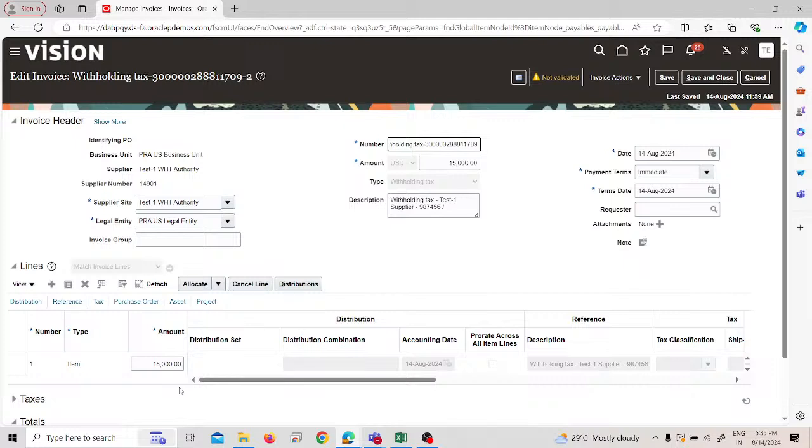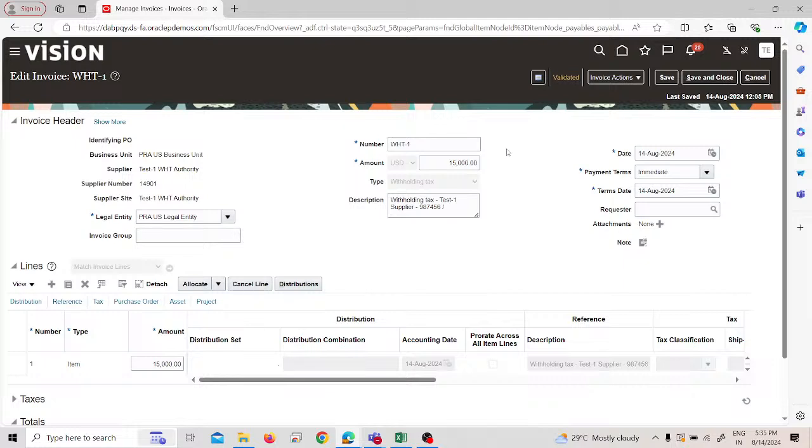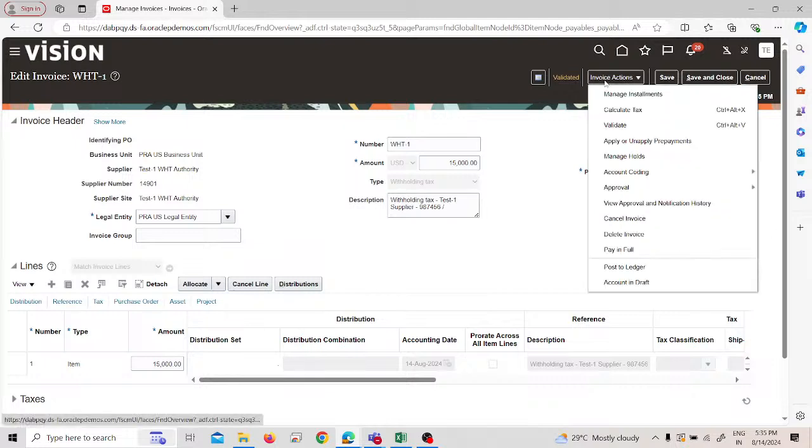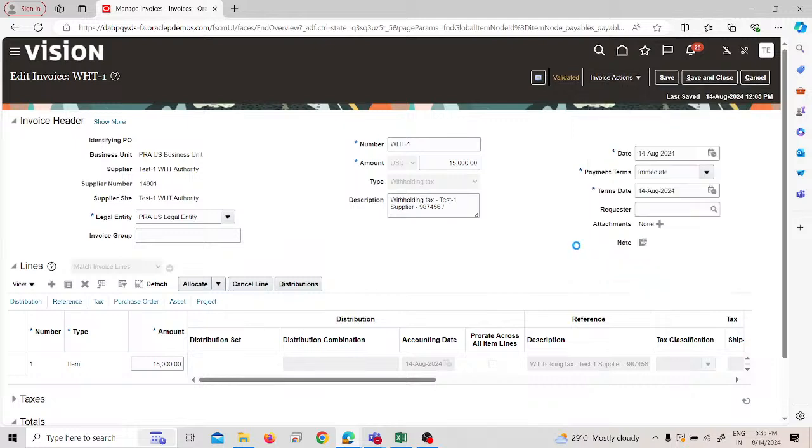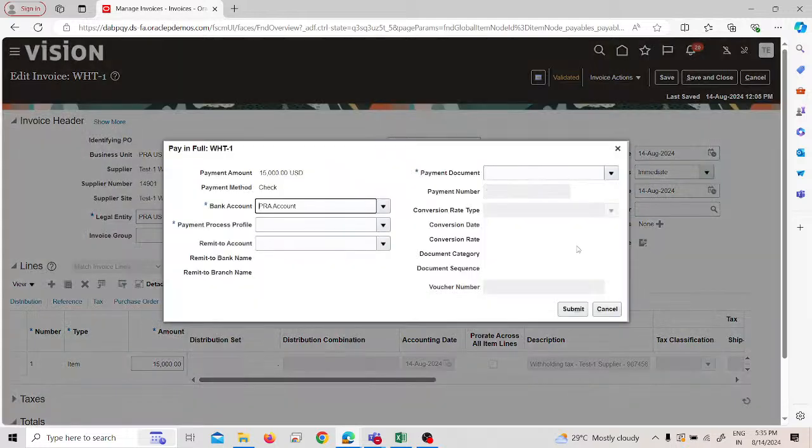If you want to edit, you can edit it. Okay, let's edit it. We can edit this invoice and then we can validate this invoice. Here now you can see the $15,000 has been validated. If you want to pay, you can pay this invoice. So let's click on pay in full. Here you can just provide the payment process profile, that is the PRA. The payment document number, we can select it.